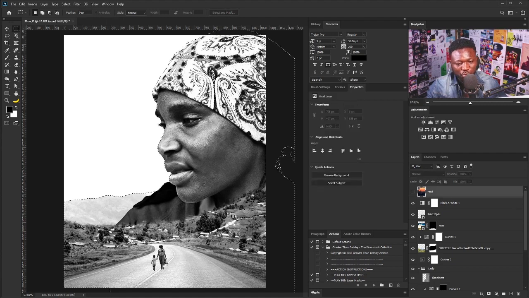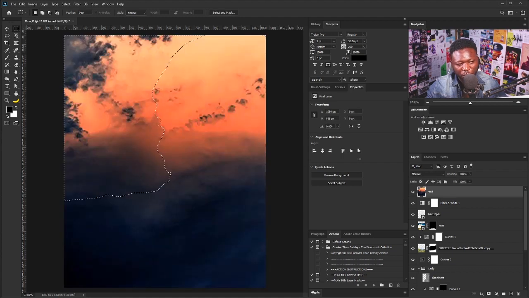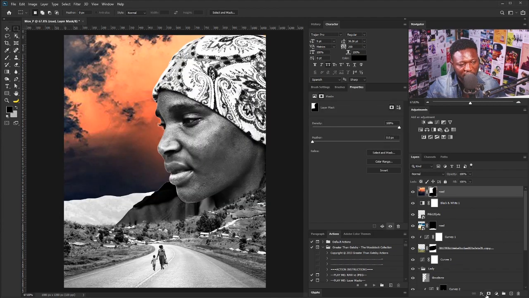And I'm going to select the layer of the road, and I'm going to hold down Control Shift and I, which is Command Shift and I for Mac users, and I'm going to make this visible, and I am going to add a vector mask like so. We need to move this to the position where I feel it's okay for us.